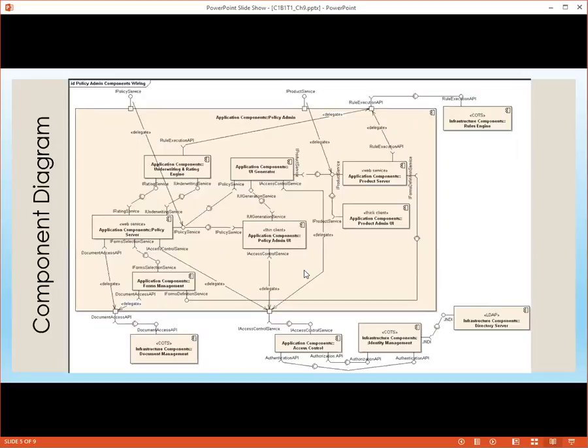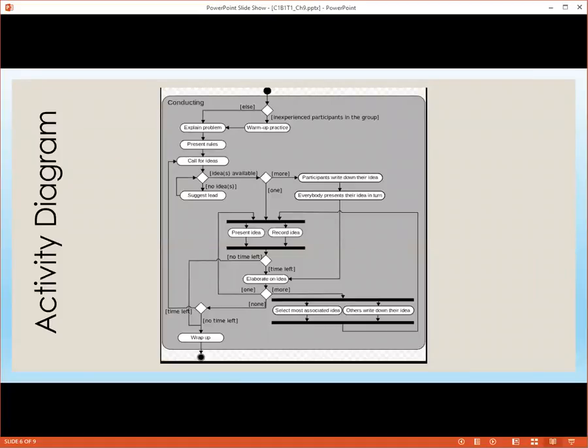This is an example of a component diagram, again, taken from Wikipedia. And so component diagrams are intended to show how software components are wired together. Here's an activity diagram, and that's meant to show workflows and actions.